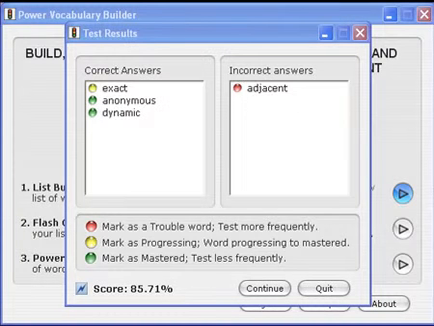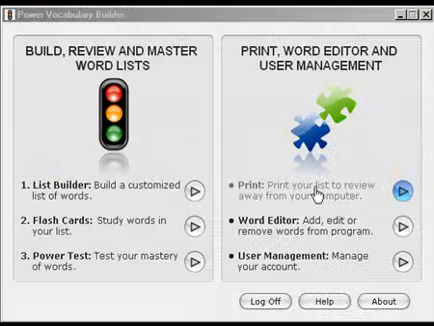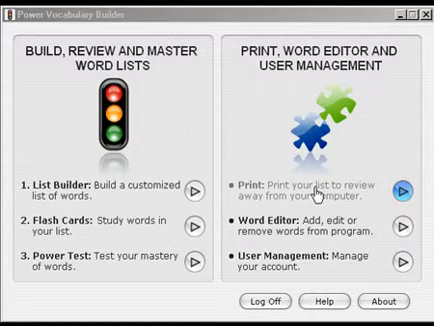As your students complete each test, the program will mark each word as troubled, progressing, or mastered to help you assess your students' progress, and it will automatically calculate their test scores. Everything is handled for you with a few clicks of your mouse. All you have to do is record each student's score for your records. Additional features. The Power Vocabulary Builder has even more features that make it the perfect complement to your existing curriculum.